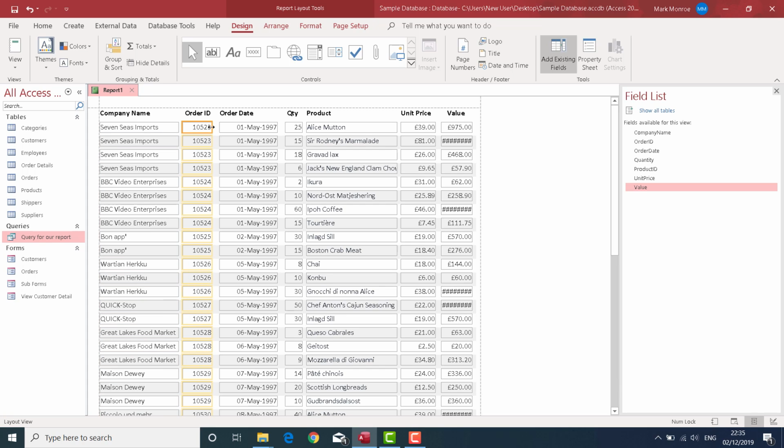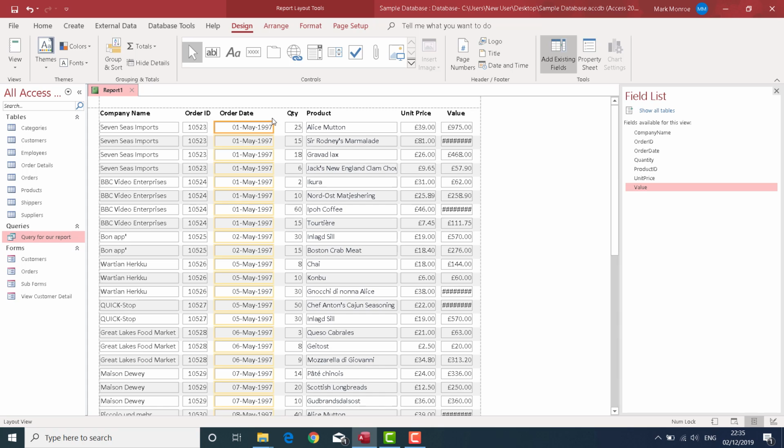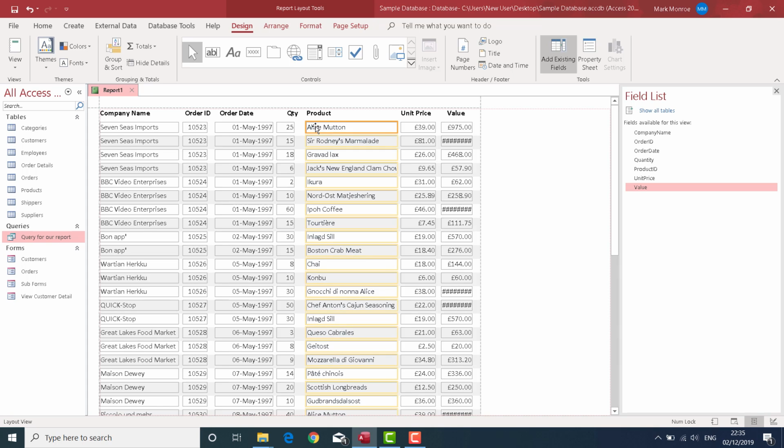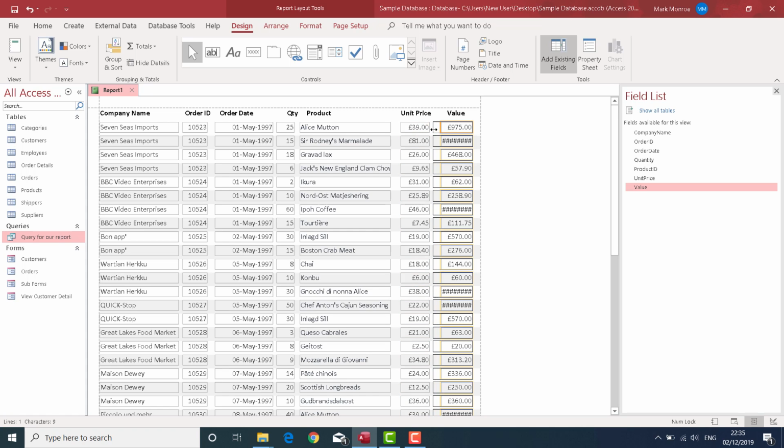We can adjust the size of some of these. Now the order ID I'm going to adjust a little bit, move the order date over, the same with quantity, the product, the individual price probably doesn't need to be that wide. We can adjust that a little bit, and that makes it possible to widen this one here, the value, to show all of the figures there. And that is our report based on a query.